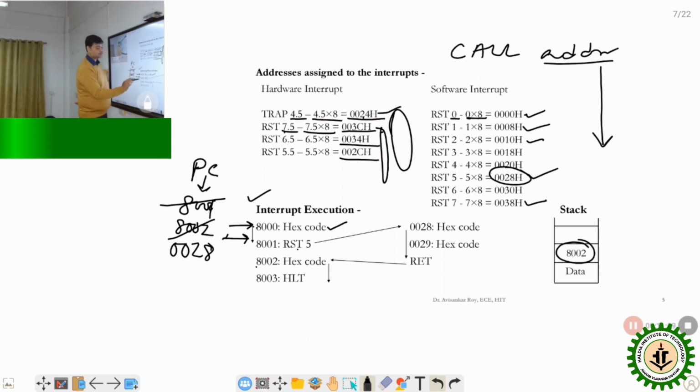Whenever the execution of 8001 is completed, then the program counter value is 0028. Automatically the microprocessor goes to the 0028 address for the execution. So here we have written another program that is allocated for the RST5 interrupt. The hexadecimal code is written in 8028 and automatically it becomes 0029 because the next address is 0029. Whenever 0029 has been executed, then we get the return instruction.